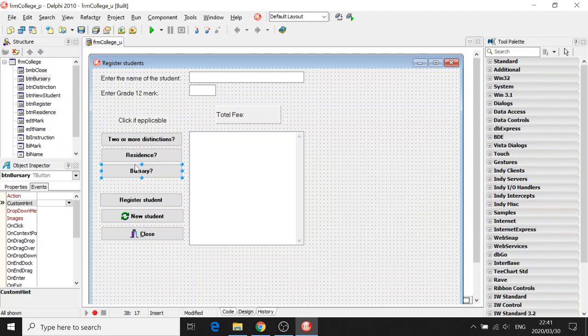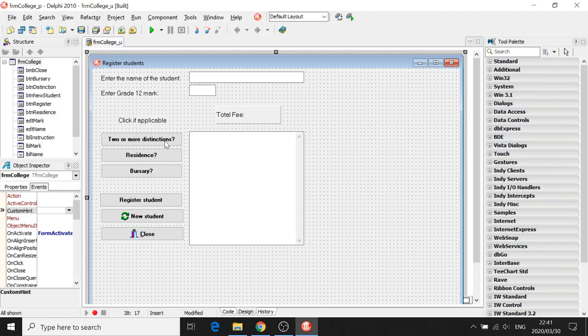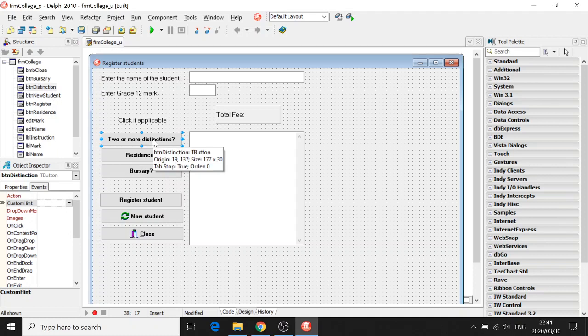Right, so 2 or more distinctions. So what we're going to do if we have that button, we're not calculating distinctions. It's a bit misleading. It just means distinctions. Do you want to give a discount on distinctions? So if we are, then 10% is going to go off total fee.